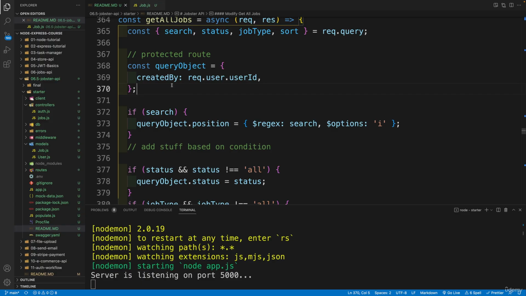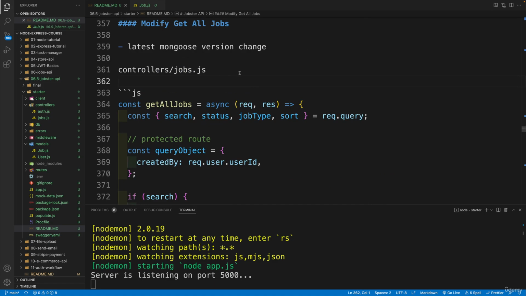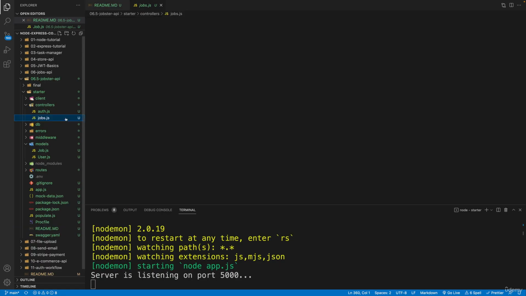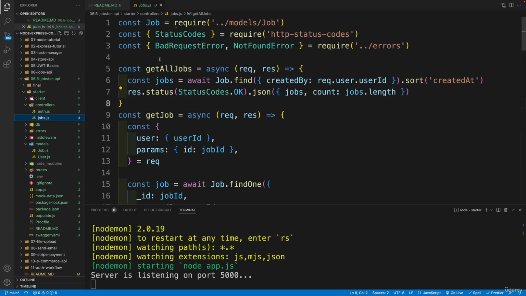Now, that doesn't affect our functionality. I still like this mental model where we set up the query object and then we optionally pass in the properties. But I just wanted to mention that, again, there are some changes in version 6. And with this in place, I think we'll start with the search input. Let's just start by navigating to the jobs controller. And we're looking for get all jobs controller. So in the controllers folder, we're looking for jobs and then more specifically get all jobs.